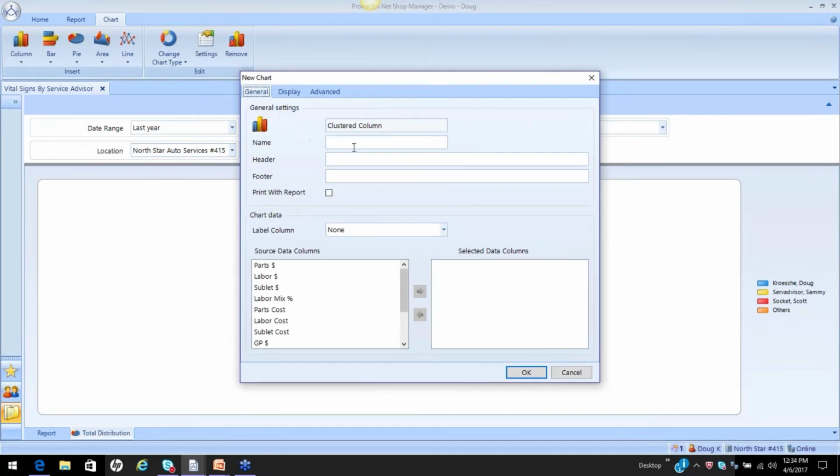Under the General tab, we're going to enter a name. Our name is going to be Sales and GP Dollars. Okay. On the header, very simple again. You can use a different name, but I'm going to put that same name down there. It's asking me, do you want to label the columns? And yes, I do. I want to label them by service advisor because, again, I'm looking at each individual service advisor.